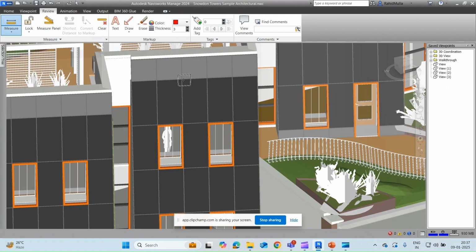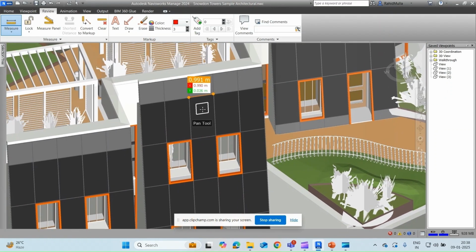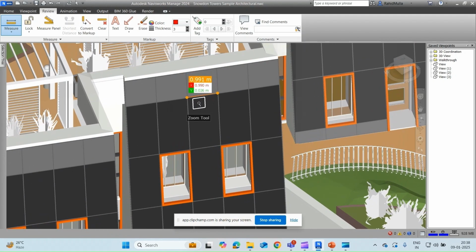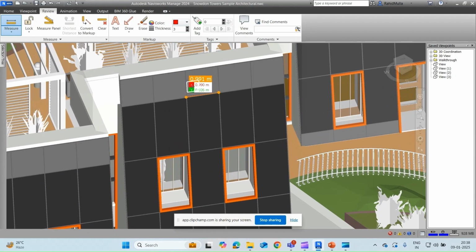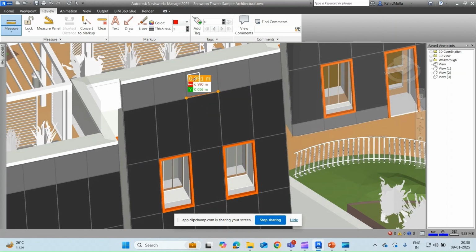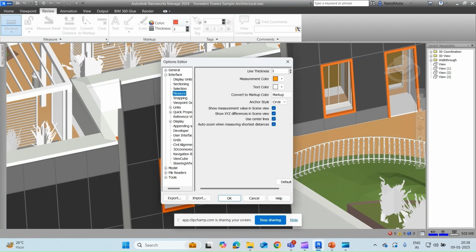If I take this point to point option, there is this X cursor which appears, which gives me the confirmation that there is a point which is selected. Here you can see that the X, Y, and Z coordinates are mentioned. If you don't want these three different dimensions, you can simply go to the measure panel and turn this option to XYZ differences. This will disable it.